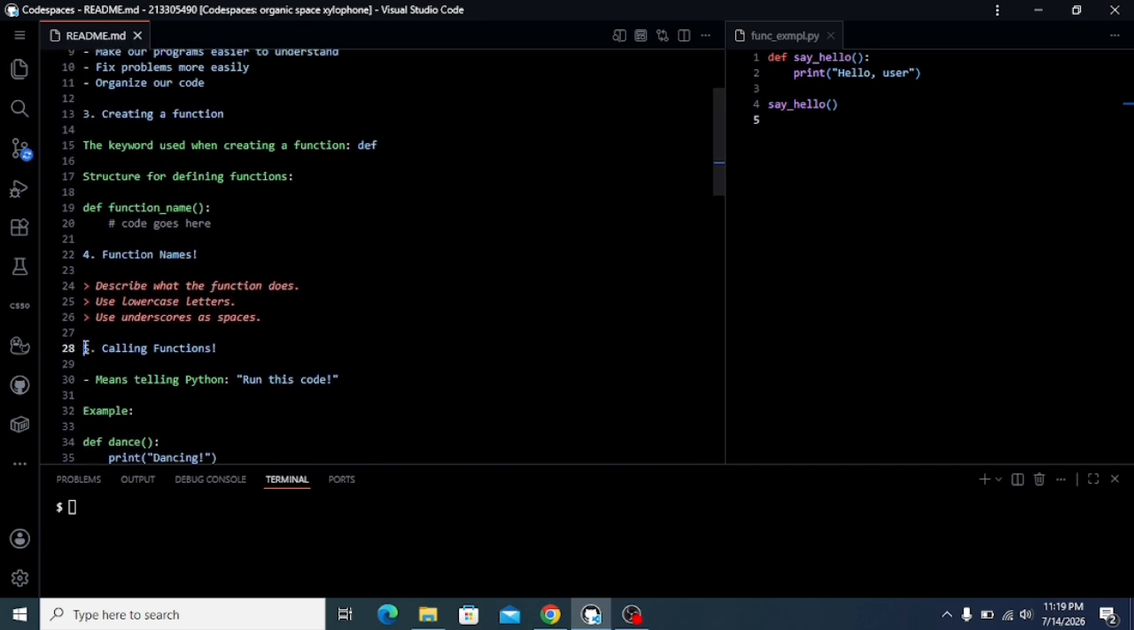And for today, I will be only telling you guys about this. In my next video, I will be telling you guys about parameters, return values, functions with conditionals, functions with loops, and so on and so on. And I will give you guys some practice questions too.